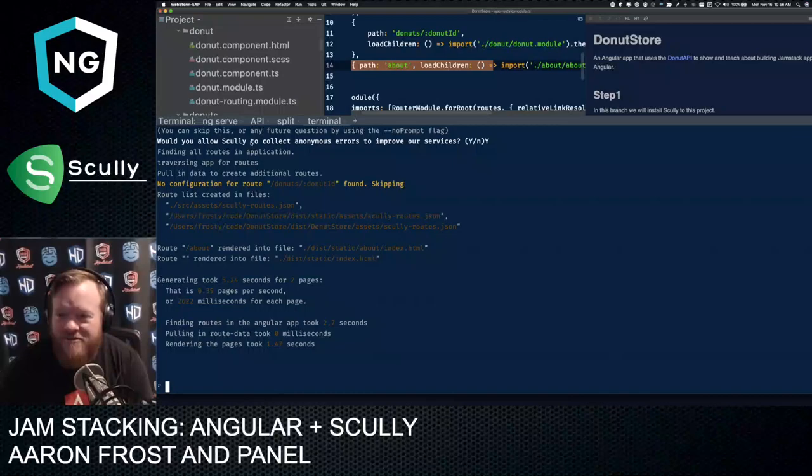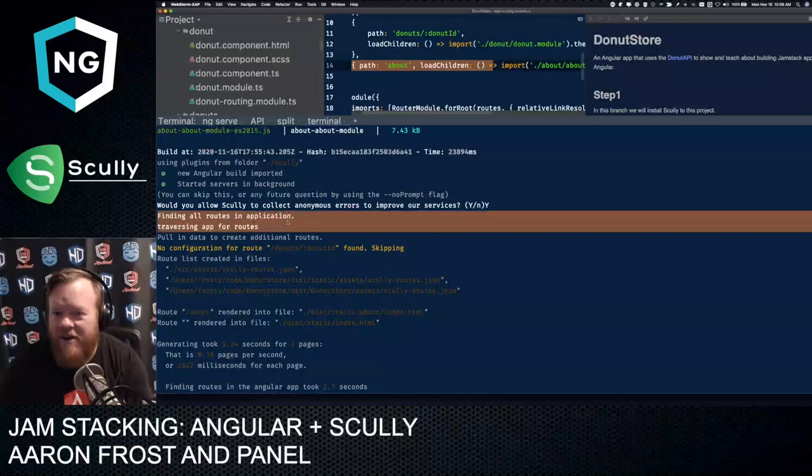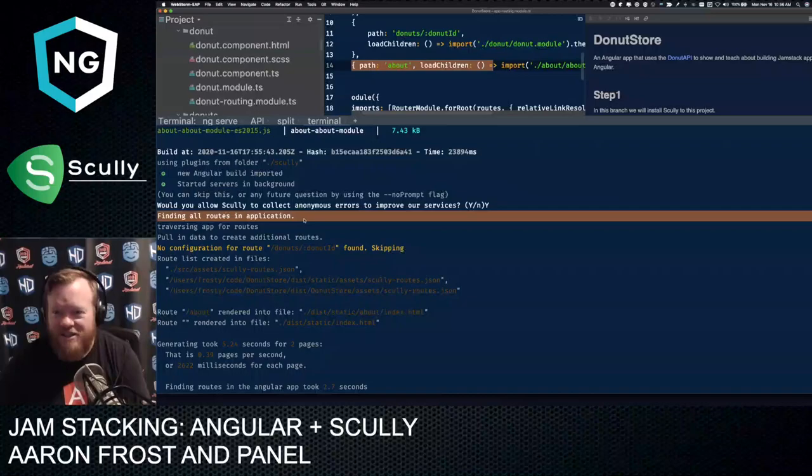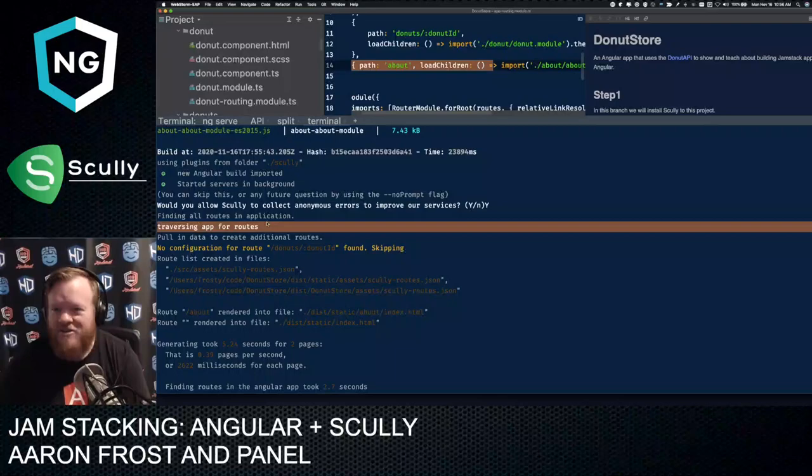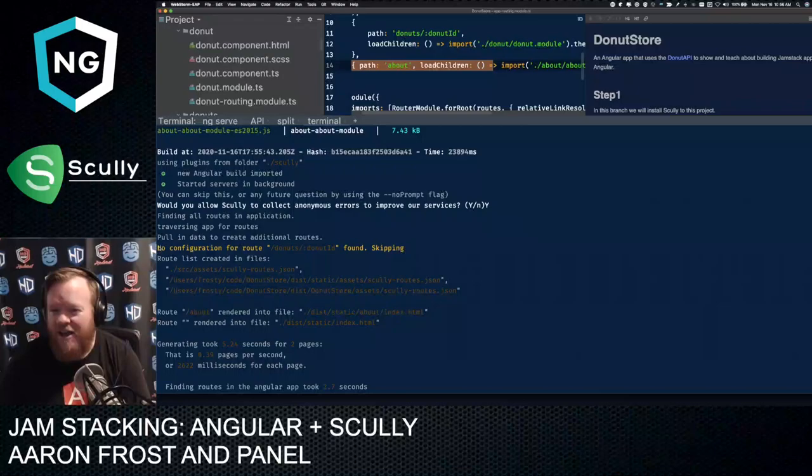So this is pretty cool. Let me walk you through what it did. It said, hey, let me find all your routes. Remember I said that was the first thing it had to do, find all your routes. It's traversing your app for the routes, and pulling in data to create additional routes. It gives us an error: I don't know how to do this route, so I'm going to skip it. We'll come back to that in a minute.